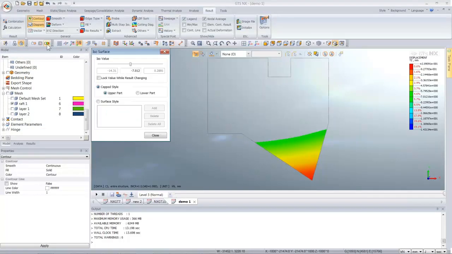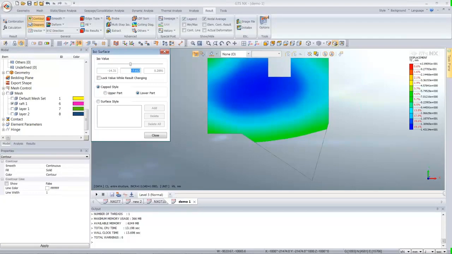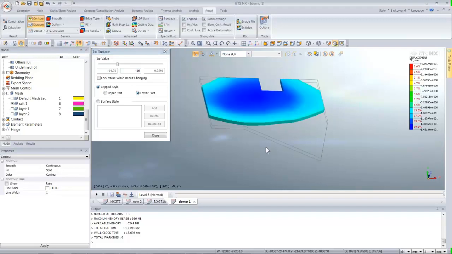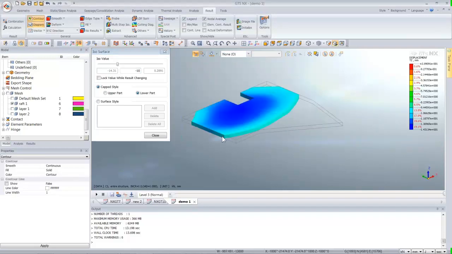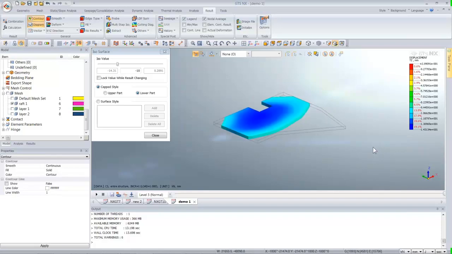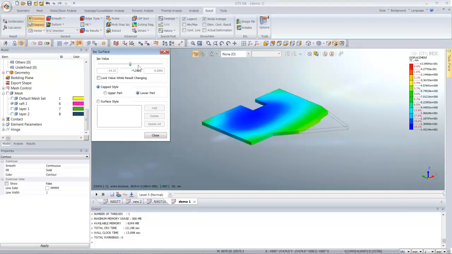You can actually see the limit, provide over here the limit, if you would like to see the result from the highest 14.31 mm to minus 10. And there you go. This is the area where, if at all it's not permissible, then you can go ahead and add some more piles, or you can do some modifications in the foundation. All right, so this is the ISO surface result that we can get.